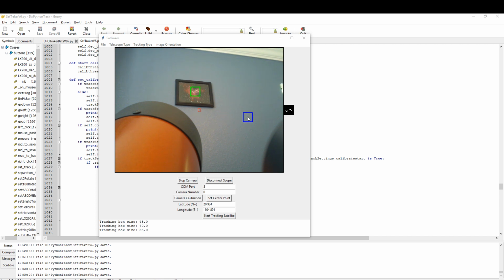Duct tape is at least 40% of all code. Yeah, just like struts are at least 40% of all Kerbal rockets.